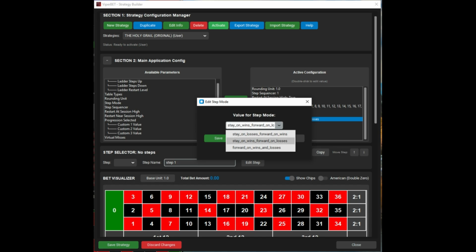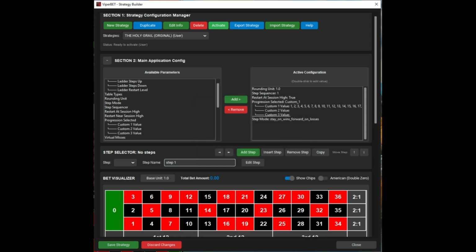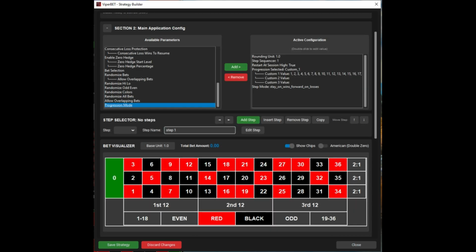So I am going to go the traditional route. Again, I'm making the original version of the Holy Grail. So we're going to stay on wins, forward on losses. Click that, save. And then let's see what else do we need next. Let's go progression mode. Where's that at? Add progression mode. Slide that over.